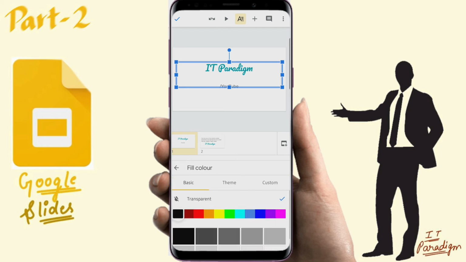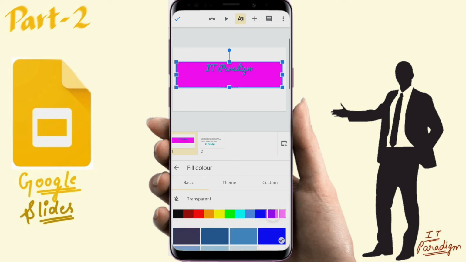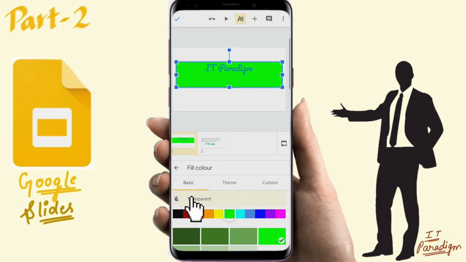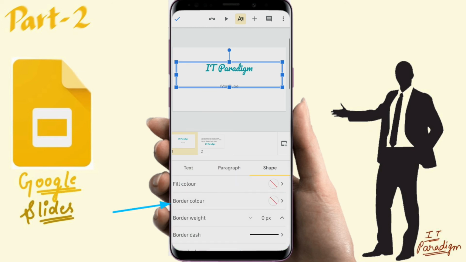Tap this option, select any color. You can see the color is changing and we can go through other options as well. The different versions of yellow is here. To remove this color, tap on this transparent. Go back and we also get border color option here.